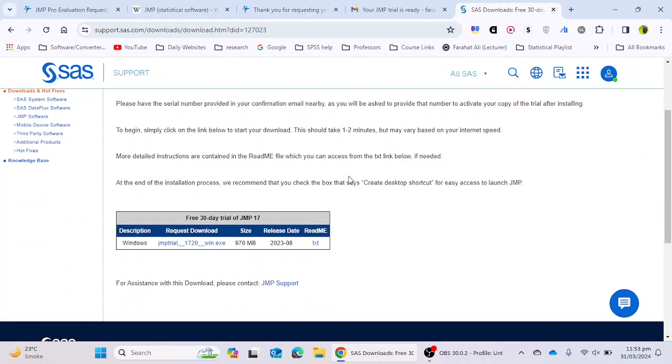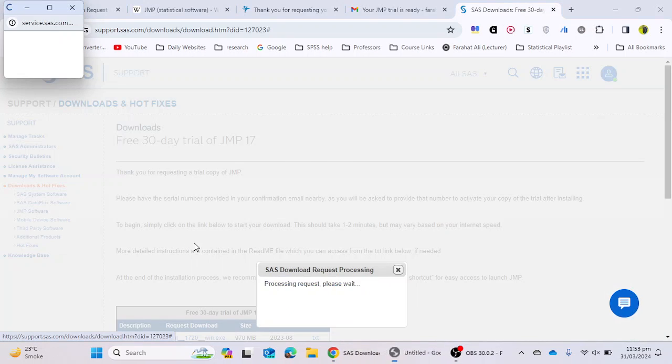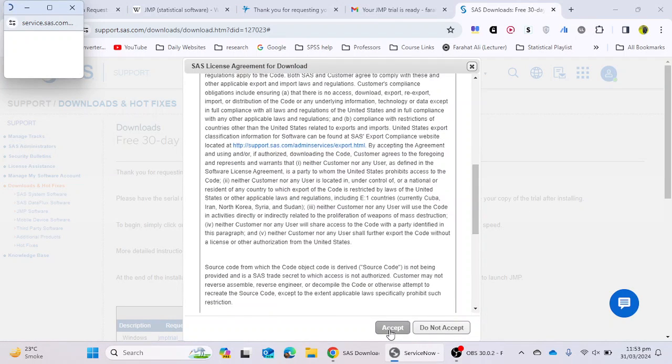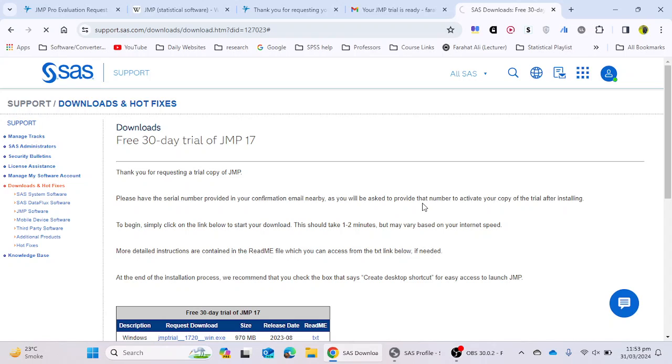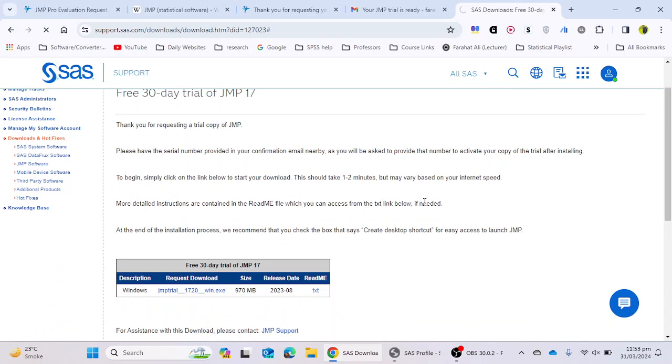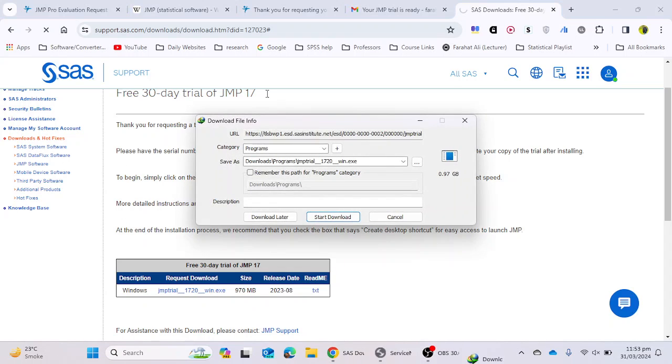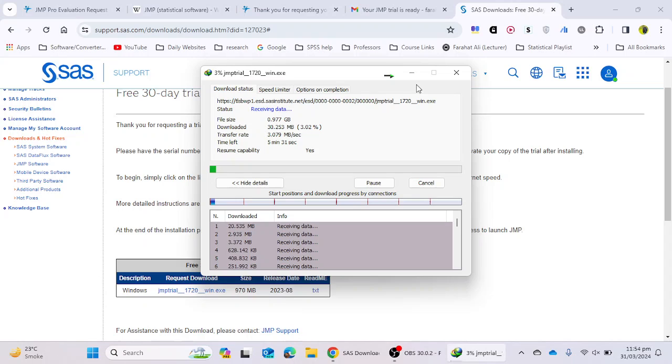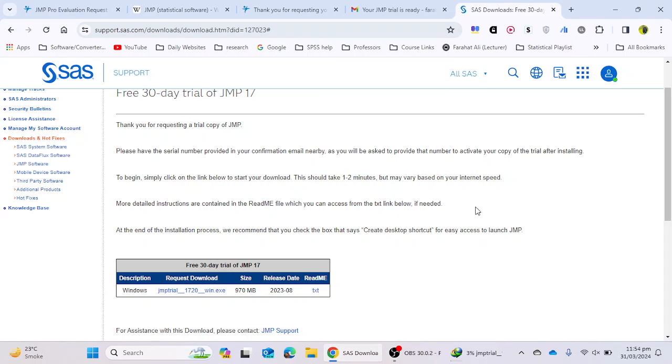And I'm going to download this software here. Request download, click on this option, accept the agreement, and you have to wait. The size of this software is 970 MB, and this is the download for the Windows version. You can download the software for Mac as well. So I'm going to click on start download, and now the download process has started.